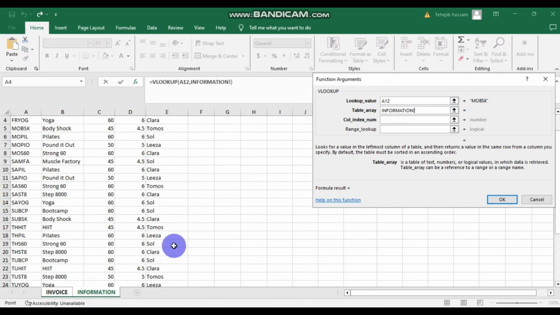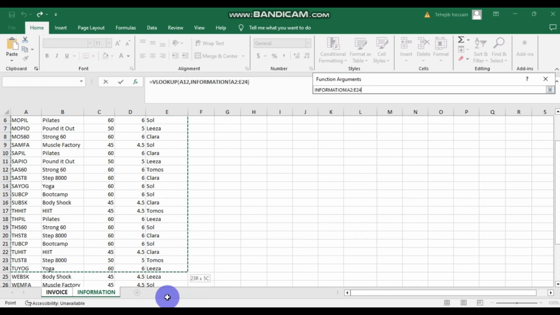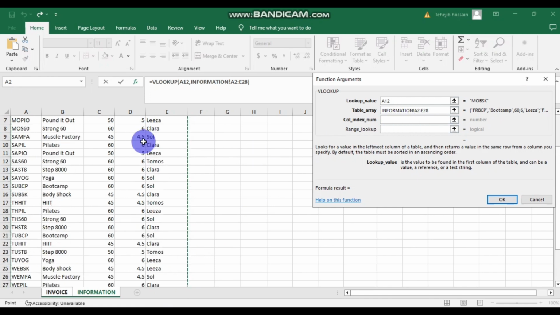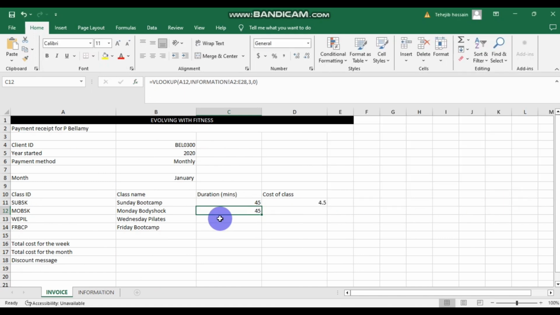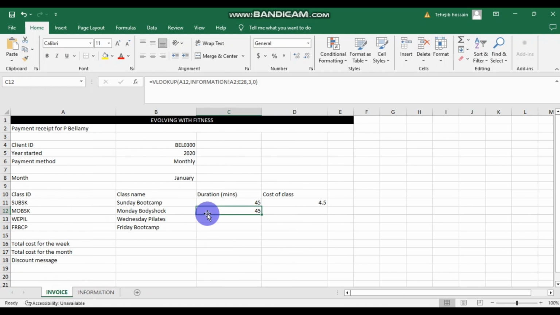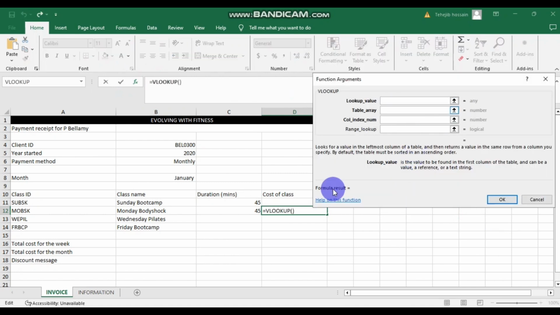The table will be information and it will take the whole data from the table, and then the index will be duration, right? So it will be 3 and it will be 0. Same thing. So it is 45. If you guys want to check again, just go and check MOP 45, right? So follow the same thing for this one as well, because for this one we will add the cost.